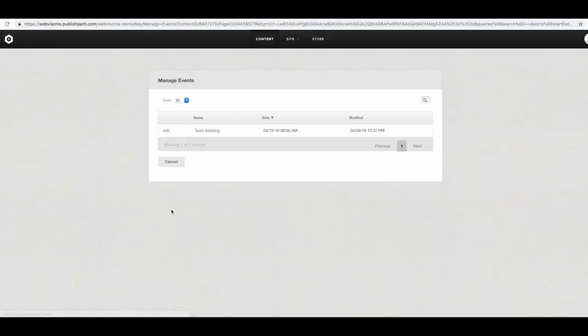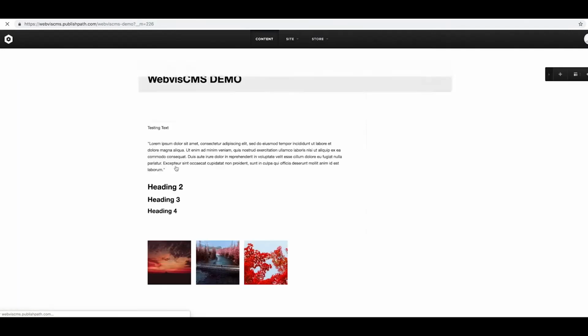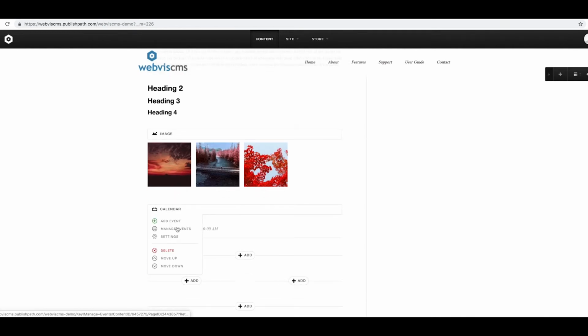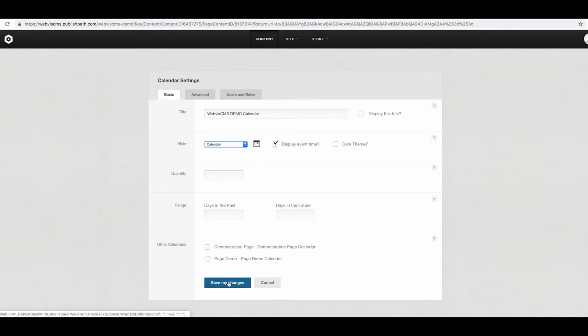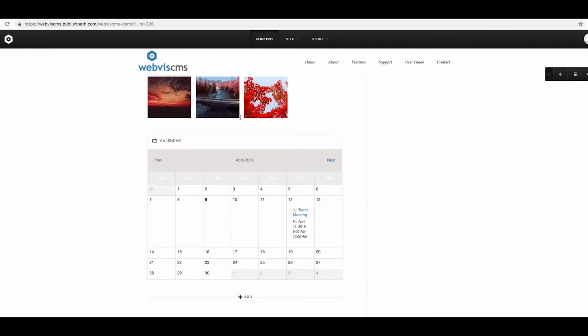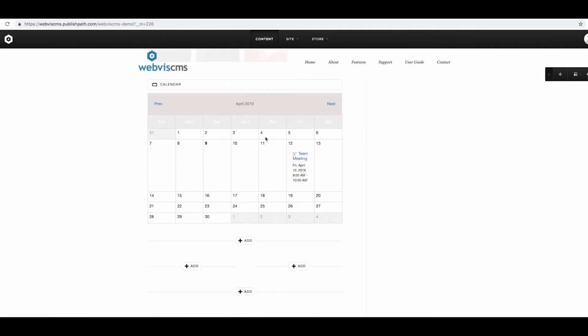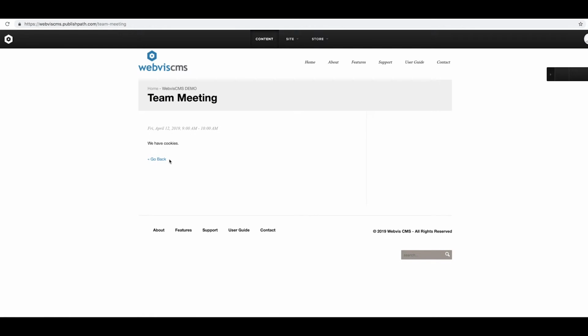Now, you can change the event by going into Manage Events and editing it, and you can also go to your settings and change the style. I'm going to make a calendar. So change that, update it, and here is our event in a calendar style. And yes, hopefully that's effective.